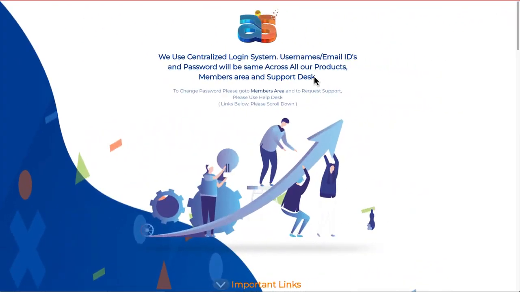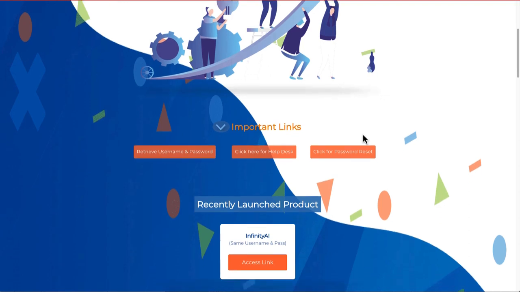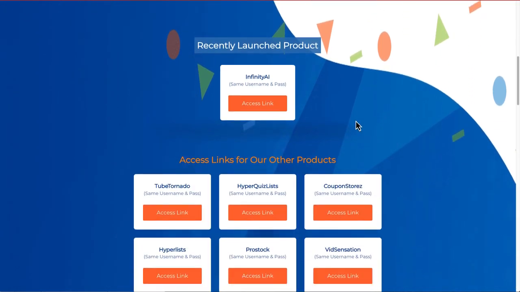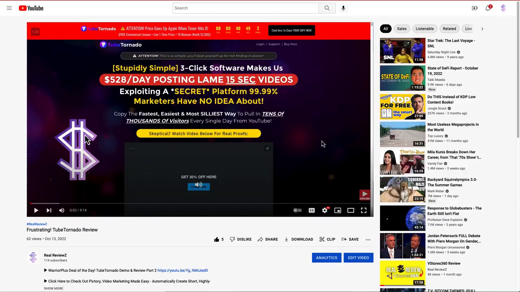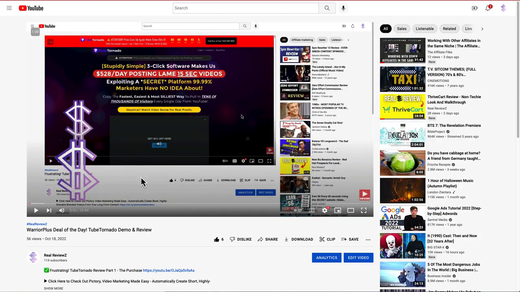And it takes us to a centralized login system where username, emails, IDs, and passwords will be the same across all our products, members area, and support desk. Again, go down and you can see here recently launched products, Infinity AI, and here is Tube Tornado. Again, I did a video review of Tube Tornado where I was frustrated because I didn't get my login details. I finally did get them, and then I highlighted the fact that this was a deal of the day and the fact that that product was actually not worth the money or the time that I spent to purchase it.